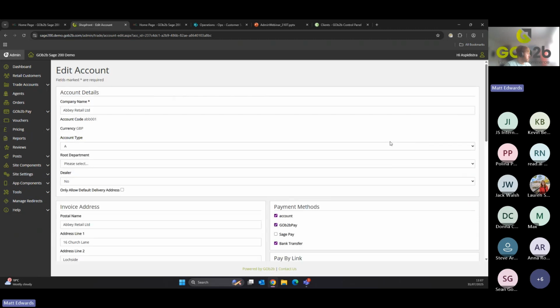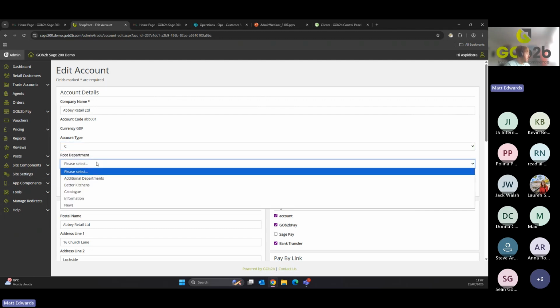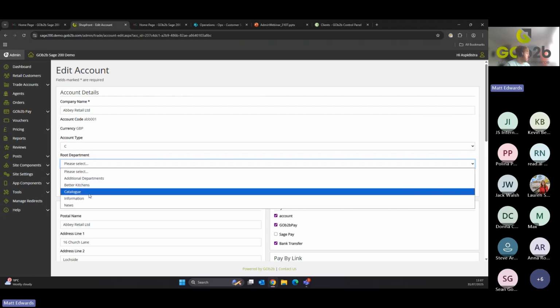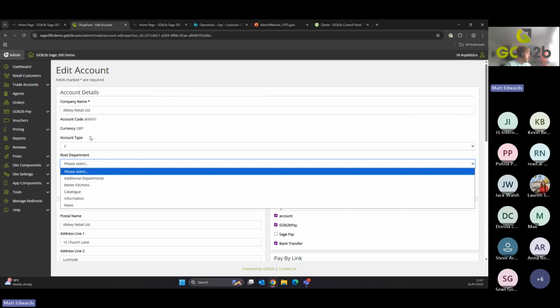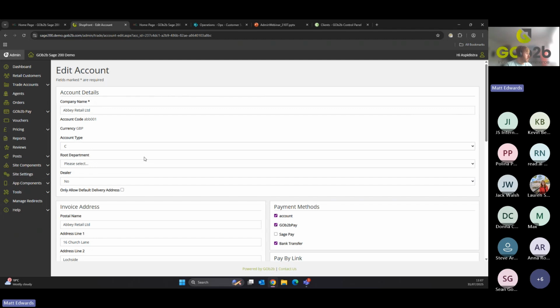We go into edit details. You can change what account type they are, and if they are type C, you then select which catalog you want them to look at. By default, this won't be switched on. So if this is something that you want to know more about, then just drop me an email afterwards.